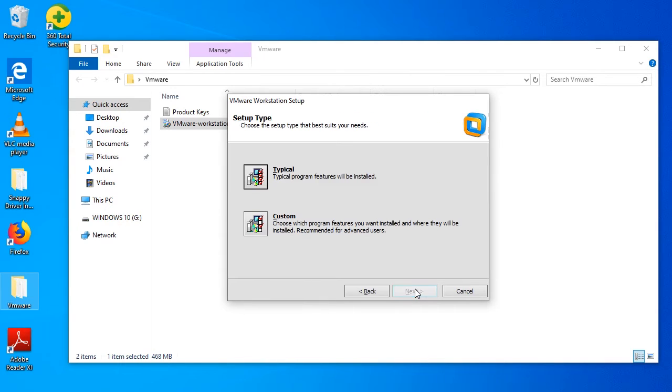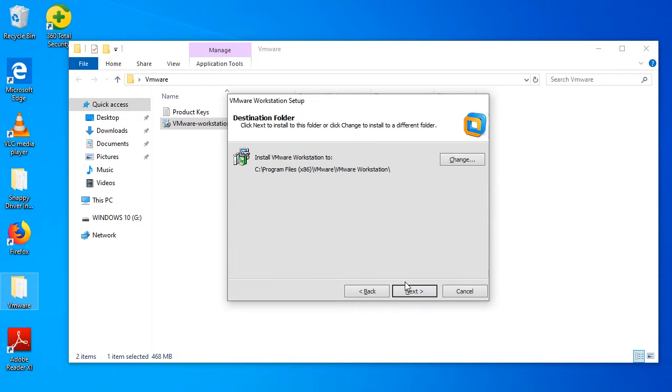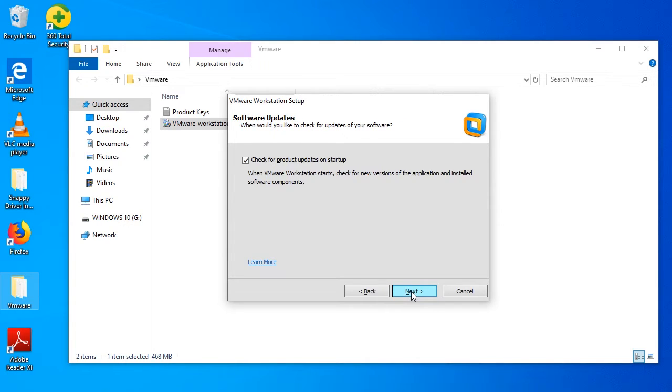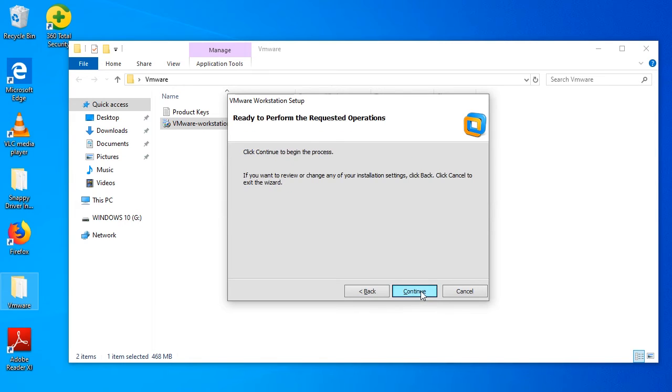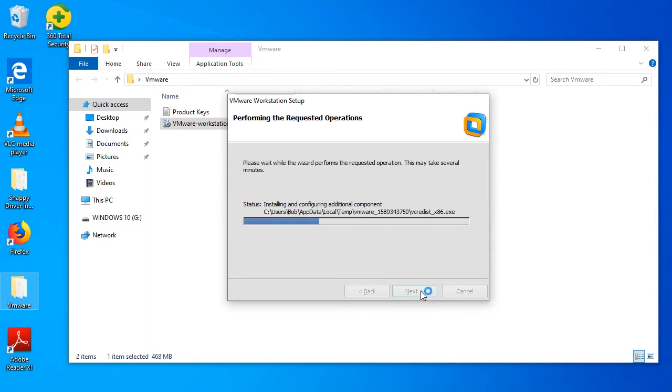So via this VMware installer, I'll choose typical, just to simplify my installation. Then I'll tap next again, next, create a desktop shortcut and run at the start menu. Yeah, it's okay. Continue. We shall give it a few minutes to install.